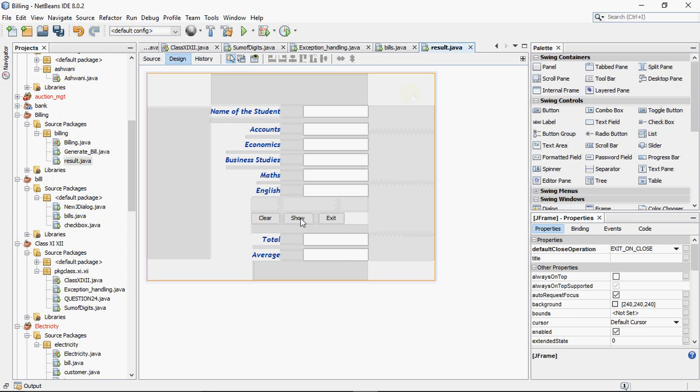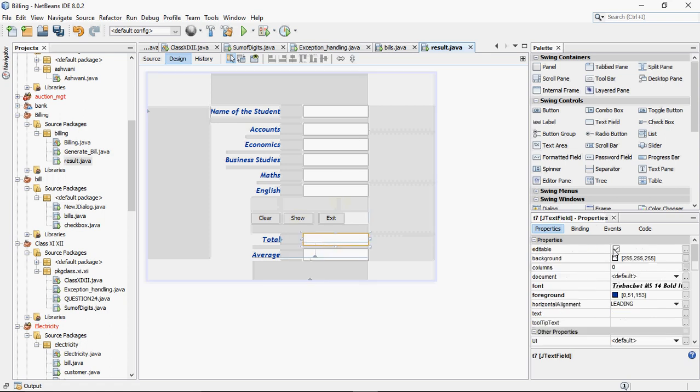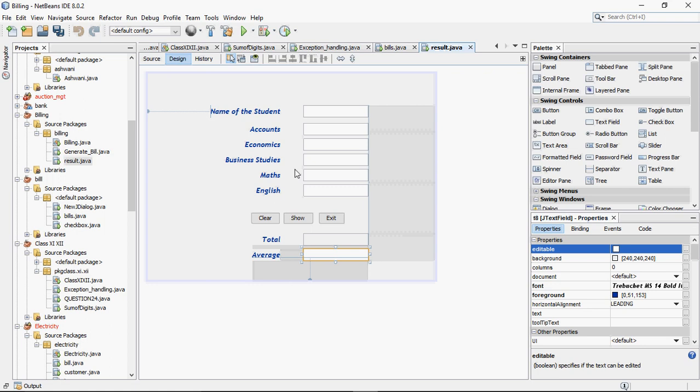So let's go to show. Before we click on show, let's discuss like which kind of code we need for this. I need to read marks of 5 subjects. I need to find total and average. Name is not required in the calculation. So if I don't read it, it will work. So I need 7 variables basically for 5 subjects and 2 for the total and average. And this total and average should not be changed by the user. So this editable property, we'll uncheck it so that user should not edit the text field.